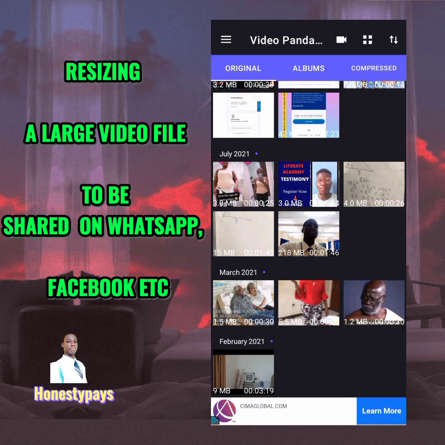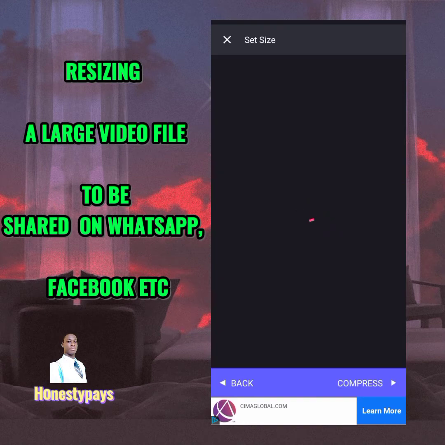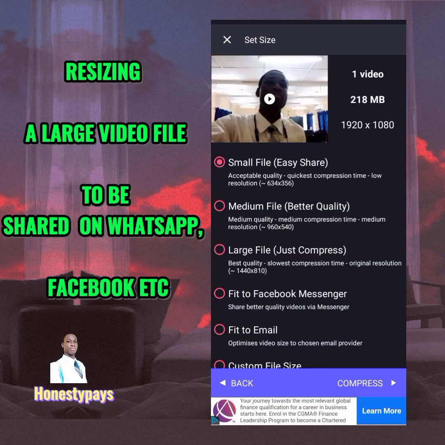So this is what you are going to do. Let me click that one. This is having 218 megabytes. I've clicked that one. So after clicking it, then you click on next. Okay, good. Now this is the next page that will be opened. You see set size there. Now these are the options for you.